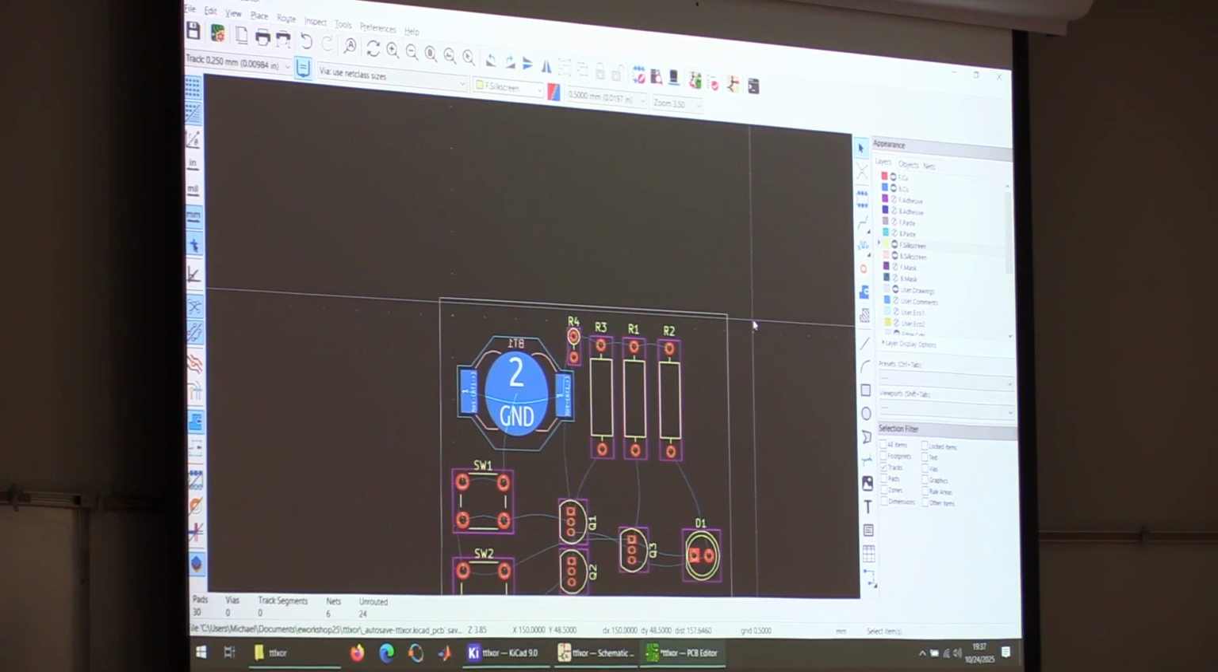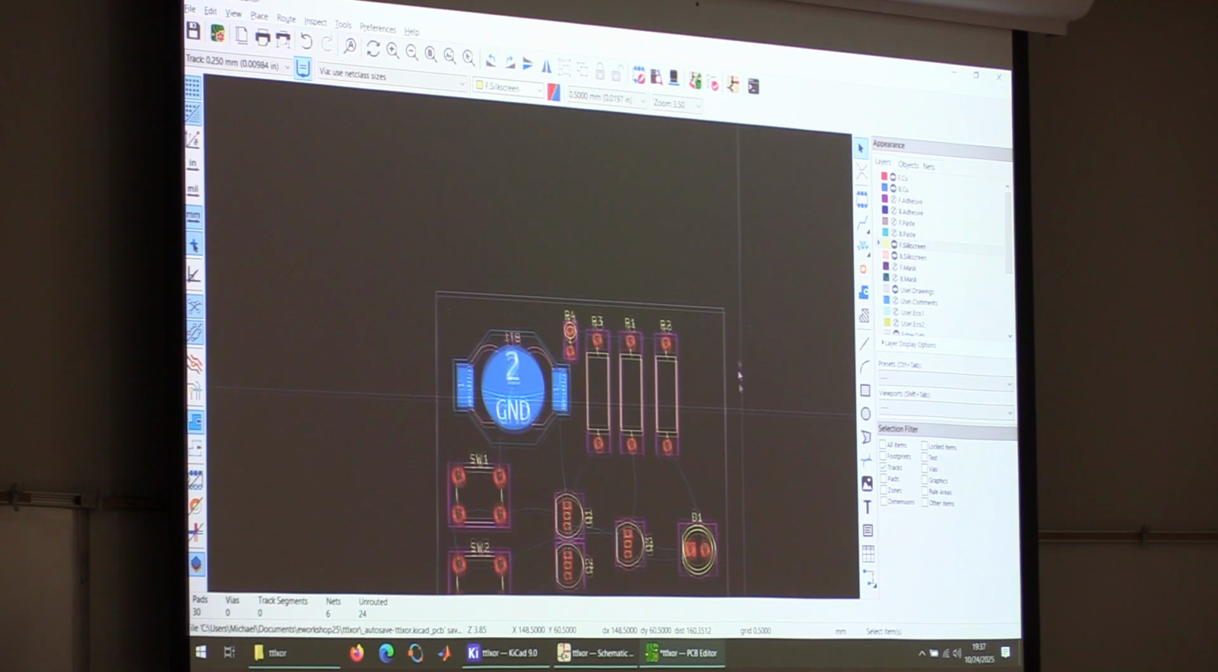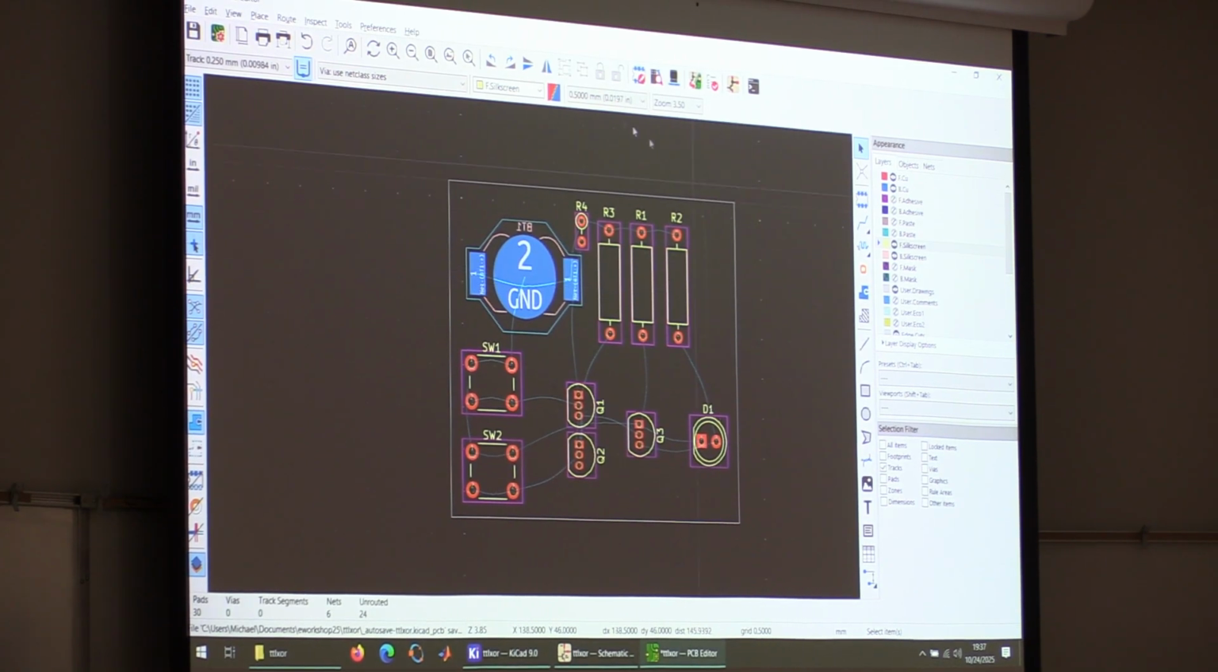Is there a way to check if everything that needs to be connected is connected? Yes. And to do that, we would use the DRC, the design rule checker. Otherwise, just looking at the circuit and seeing if you have a rat's nest line usually gives away if you're missing something.